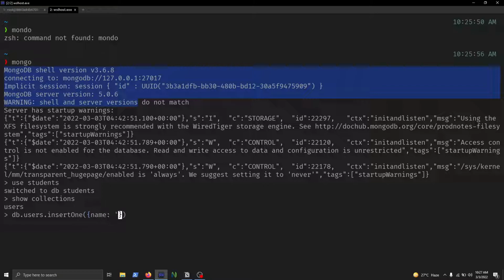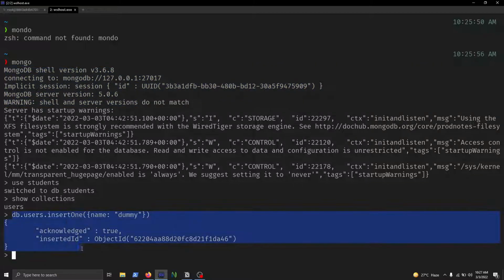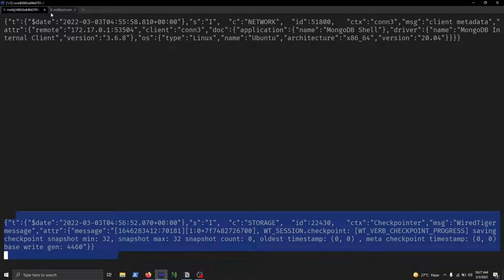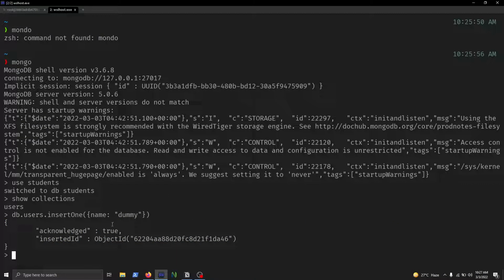I'm going to give it a dummy name. Okay, so I inserted one object in the students database. Now you see there should be another log line for that, and the log message says white tiger message attribute saving checkpoint snapshot and all. Okay, so it was able to save the database, save my user into the database.